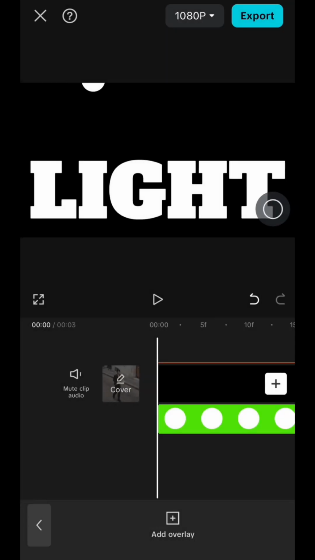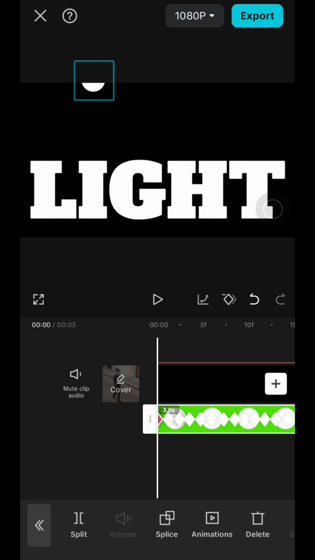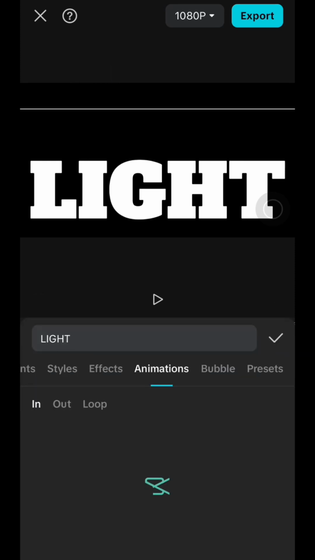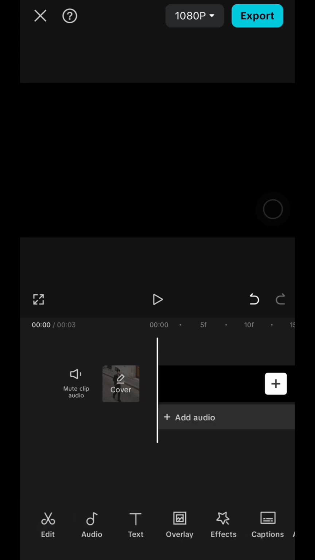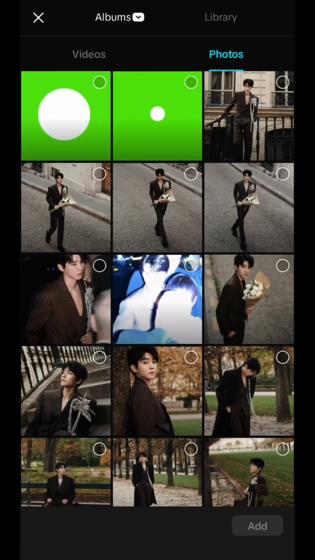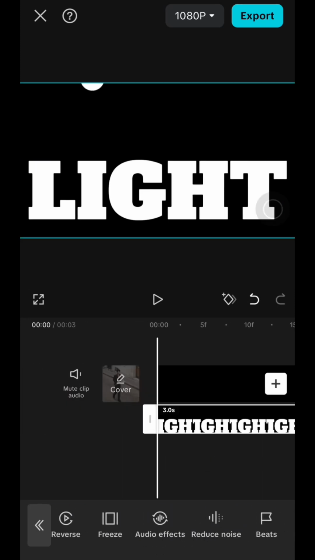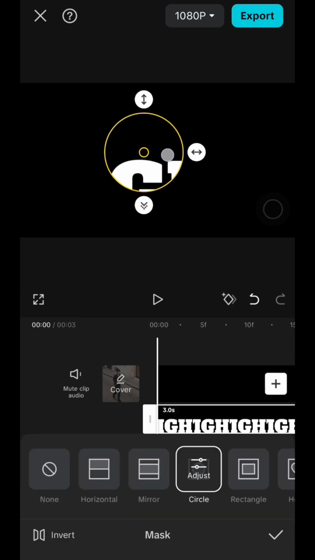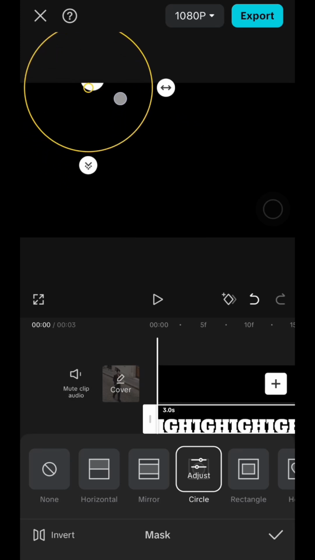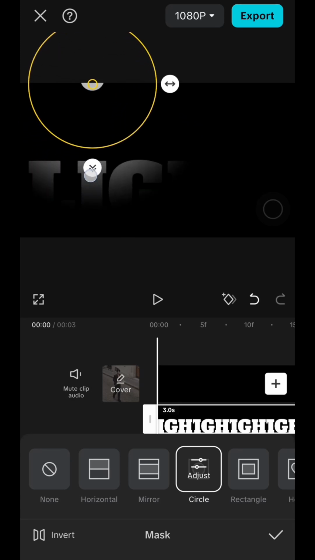And then go back to your projects. And then just delete all elements except the black background. And then just import the video that you just exported. Like this. And then just go to mask. And then choose circle. And then just position it exactly where the bulb is.